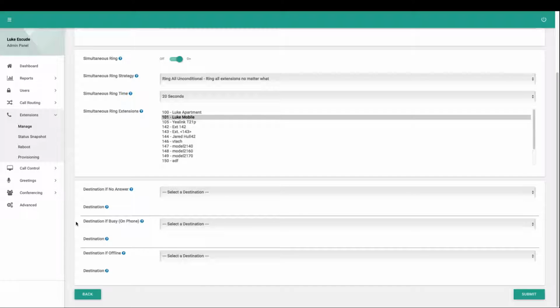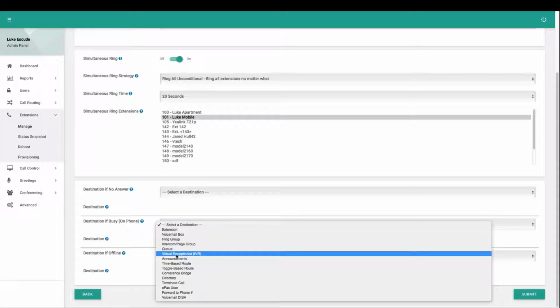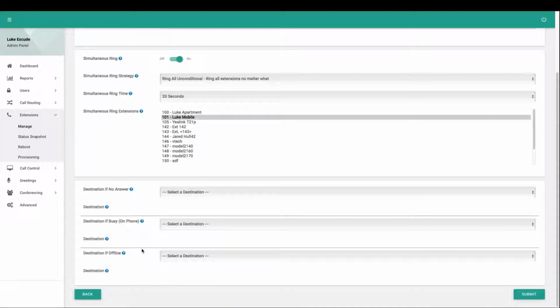Now, the second destination is the busy destination. This is where calls get sent if the user or the person who's at this extension actually rejects the phone call that's coming in. So if they're currently on the phone and they hit reject on a new phone call, you can simply send them to a voicemail box or you can send them to an IVR menu, whatever you want.